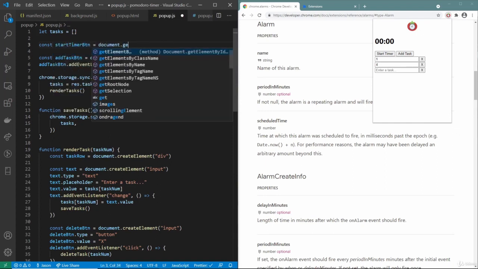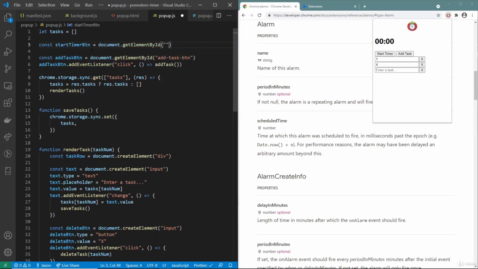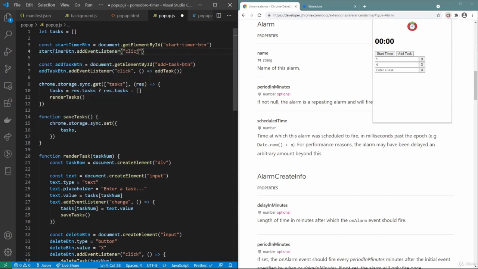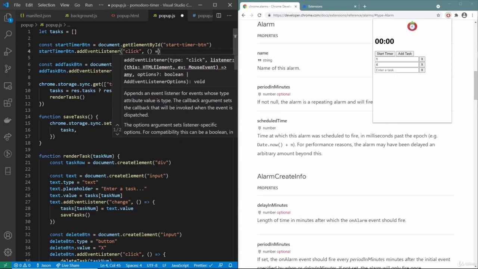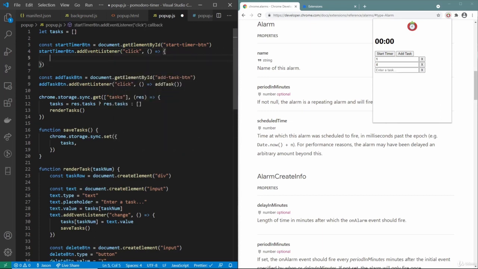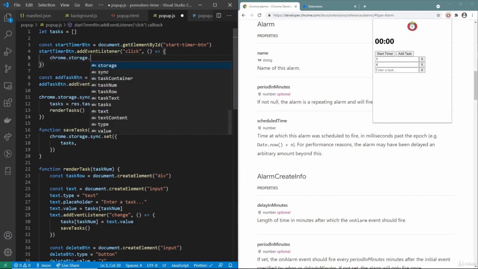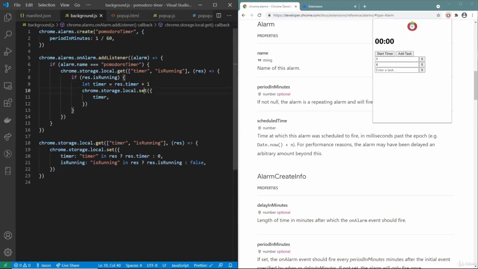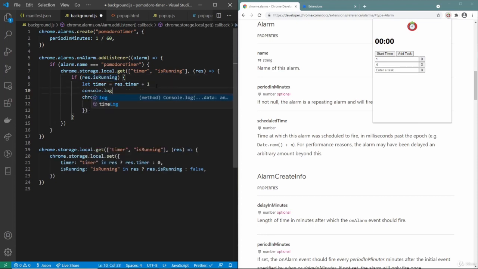So with the document, it's like get element by ID. And then we'll add an event listener. And this will be on click. And all it really needs to do is access local storage. That's set. And set that isRunning variable to be true. So we'll save that. And once that variable is set to true, we should start seeing this timer increment. And in order to make sure that it's working, we should do a console.log to see the values increment.